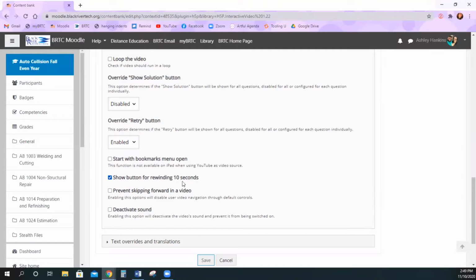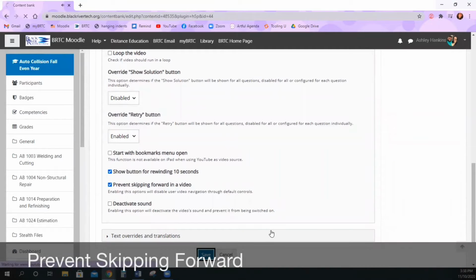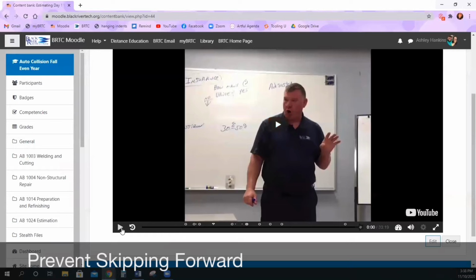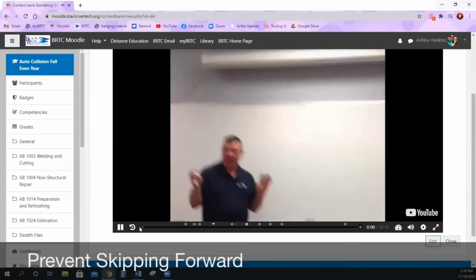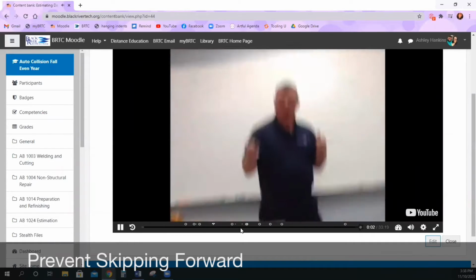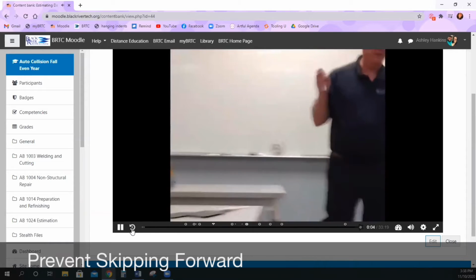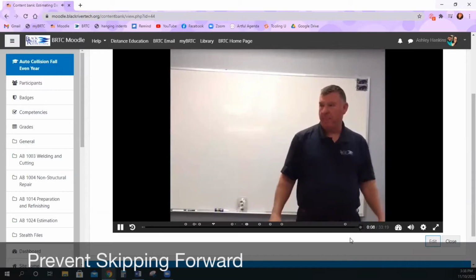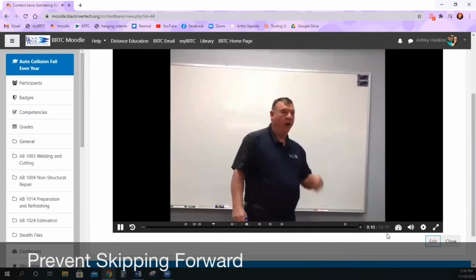You can start with the bookmarks menu open, show button for rewinding 10 seconds, and prevent skipping forward in a video and deactivate the sound. Now when it comes to prevent skipping forward in the video, I'm going to show you what that looks like. So this has the rewind 10 seconds button set up there, but then you see they can't drag the video forward or backward. And so this video is 33 minutes long.